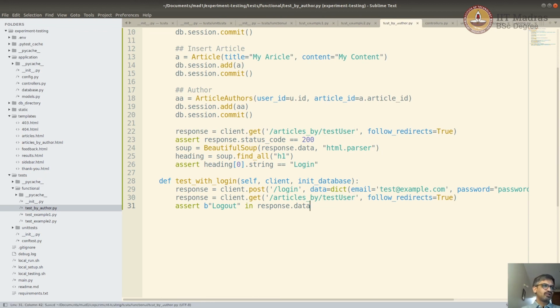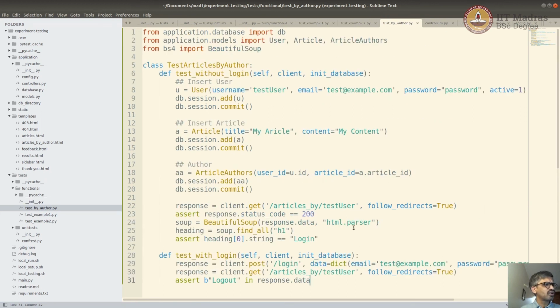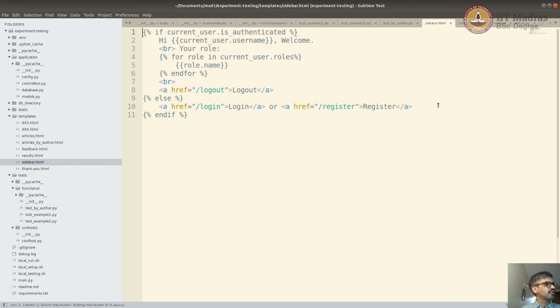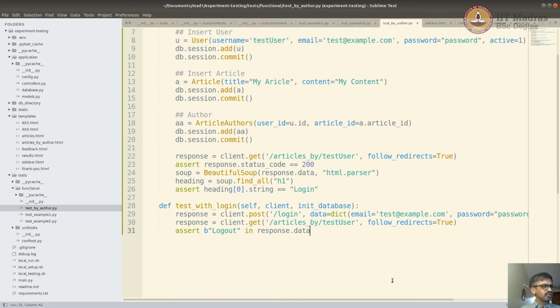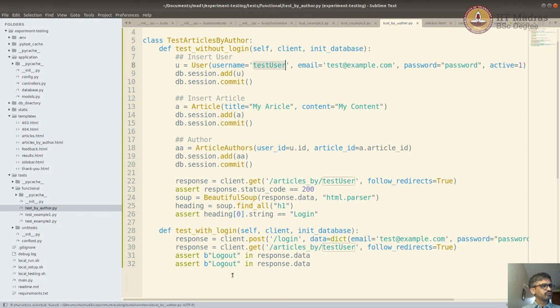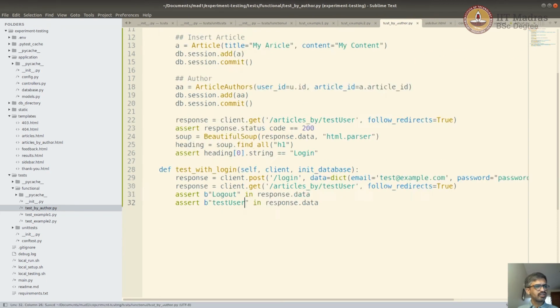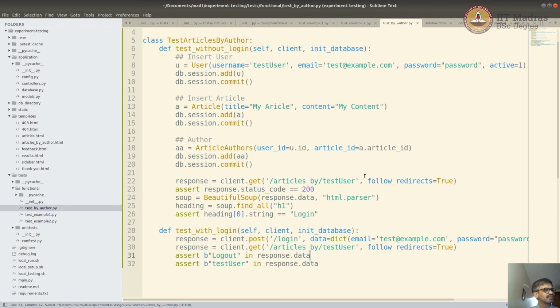We are checking for logout, and since we are not giving any username, I think we are printing the username only in the sidebar. Yes, we are printing the username. So the username should also be present in the response data, right? The username test user should be there in the response data, right? Now let's run this. First this will run and then this will run.